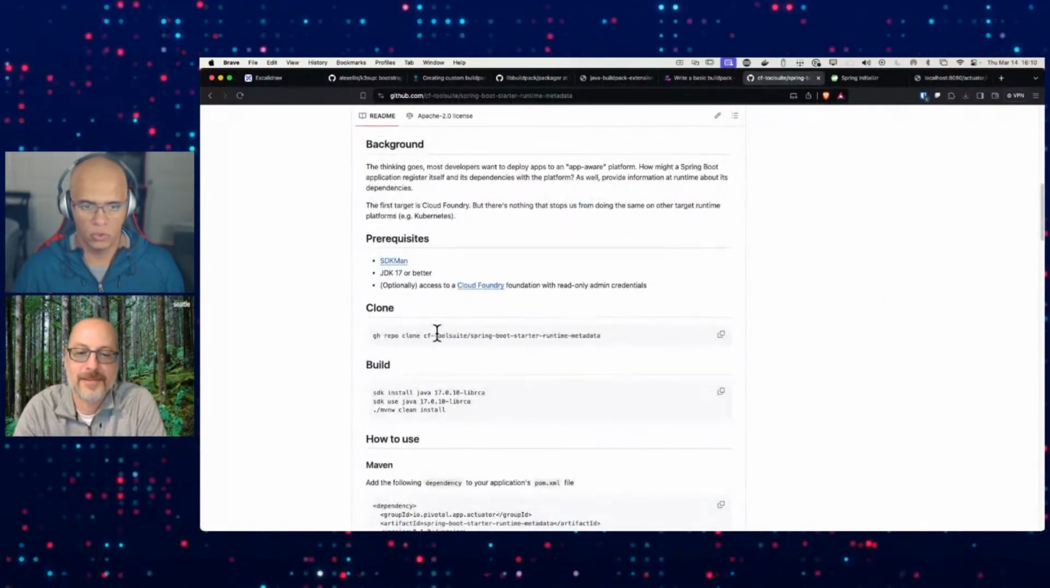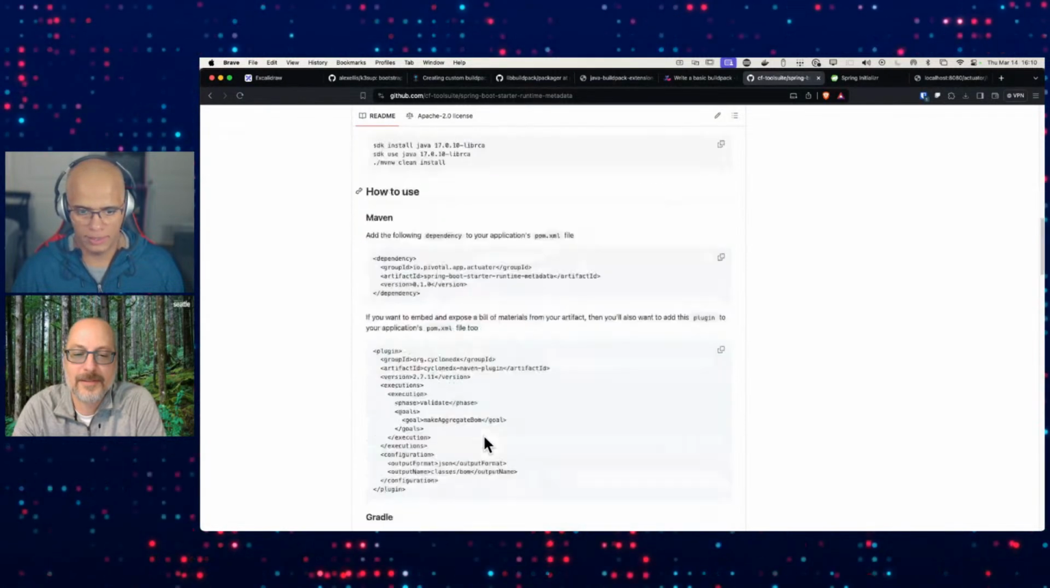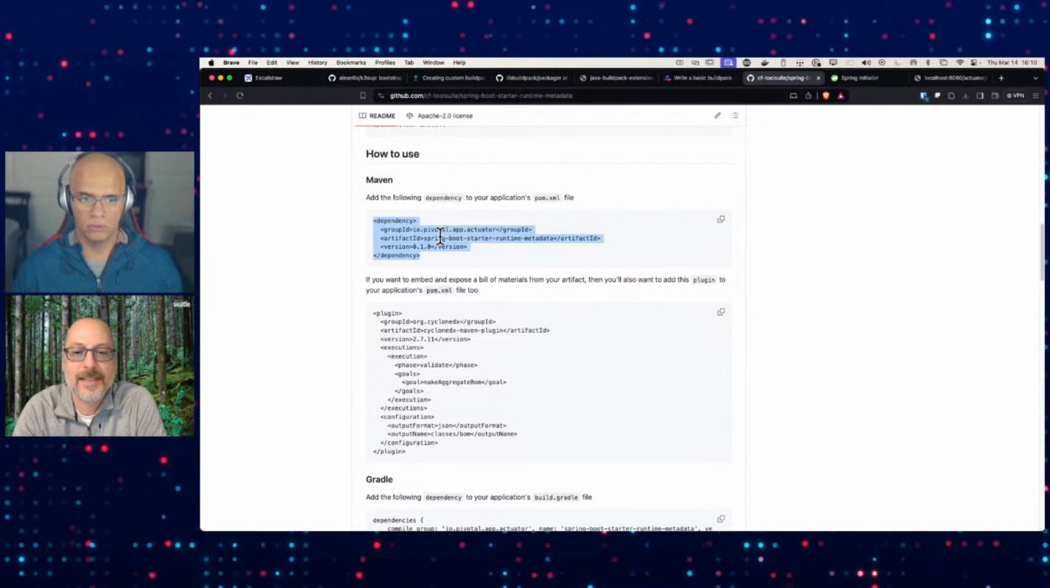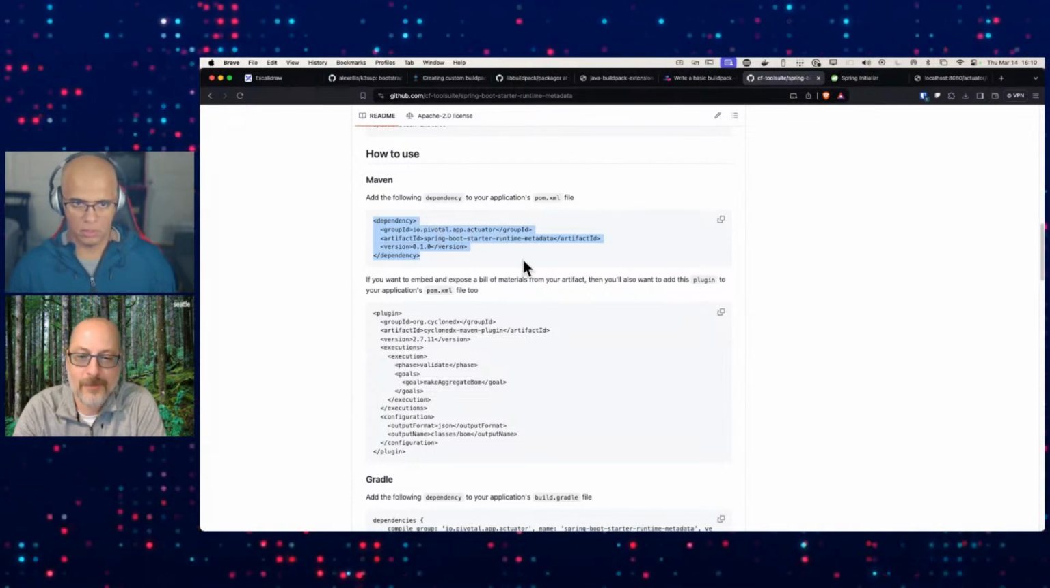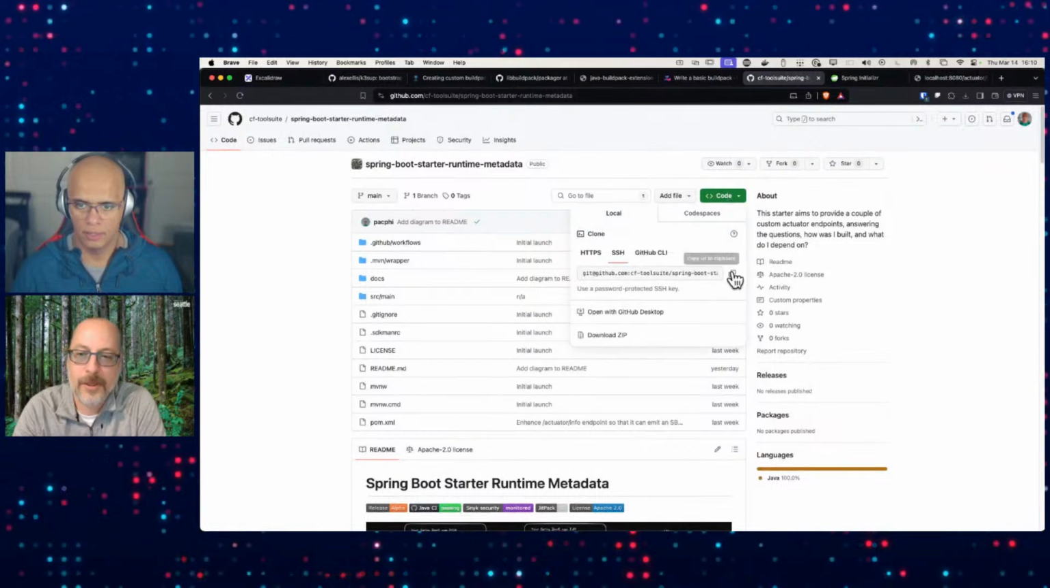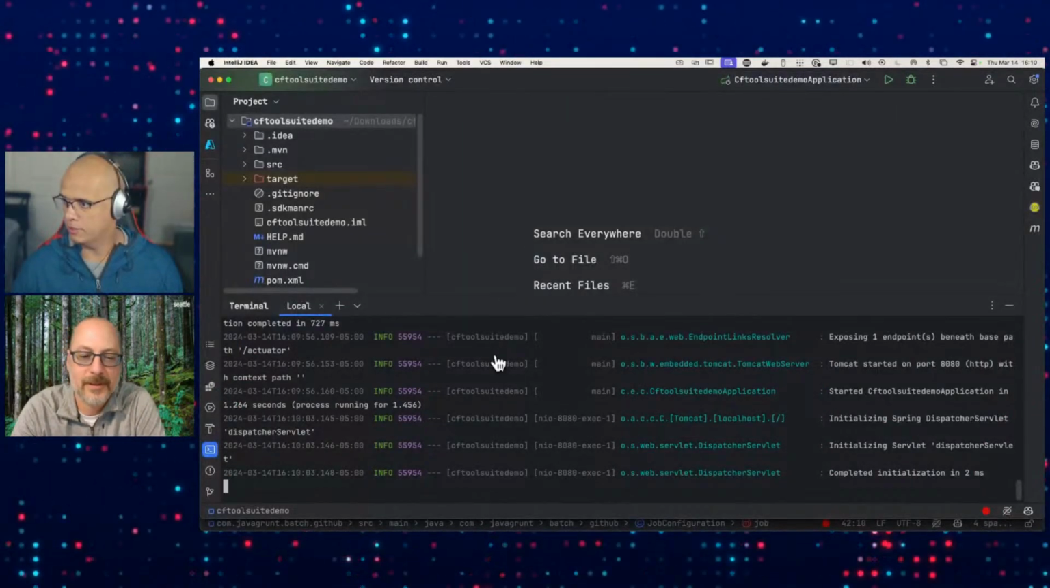Exactly. So how do you use it? Is it in Maven Central yet? We're going to add a dependency. It's not in Maven Central, unfortunately. We're going to have to build it. I haven't published it. Okay, so let's do that. You can clone this, yeah. Yep. Let's do this.